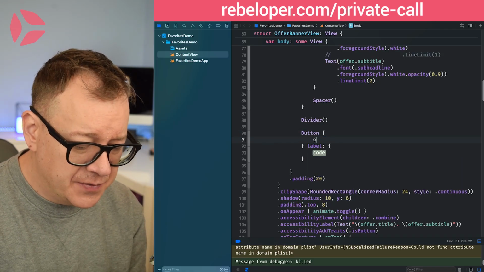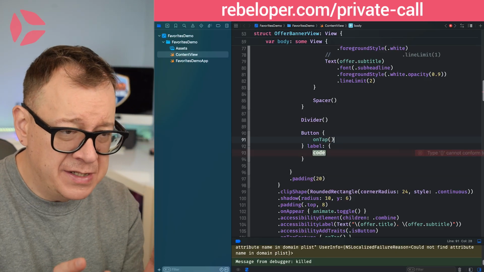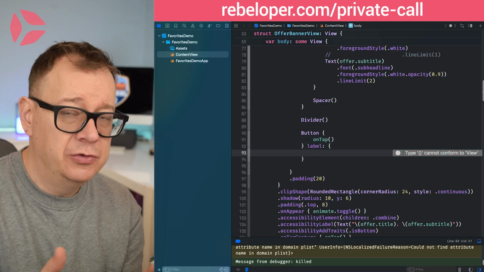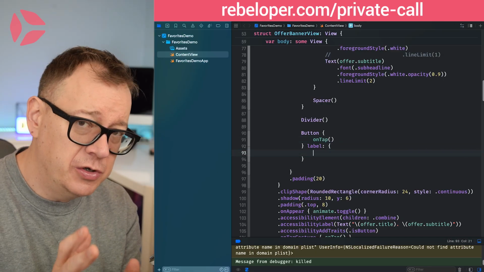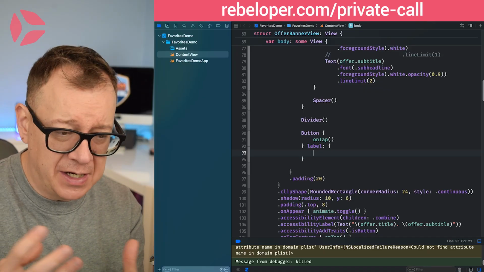And the action is on tap. This will just move the tap outside of this offer banner view into a place where I'm going to show you how we are going to remove that banner, because we can't remove the banner inside the banner.